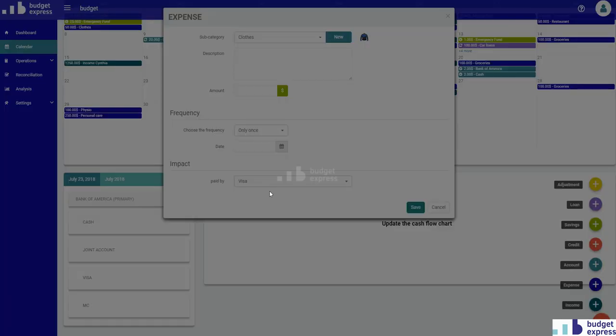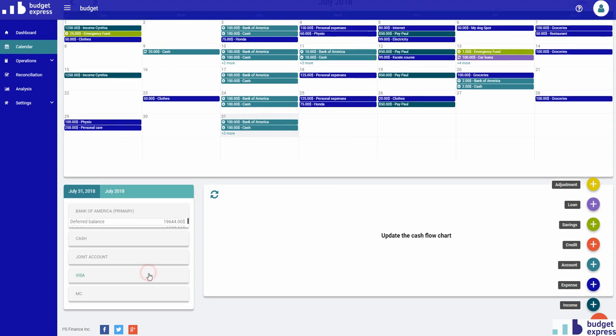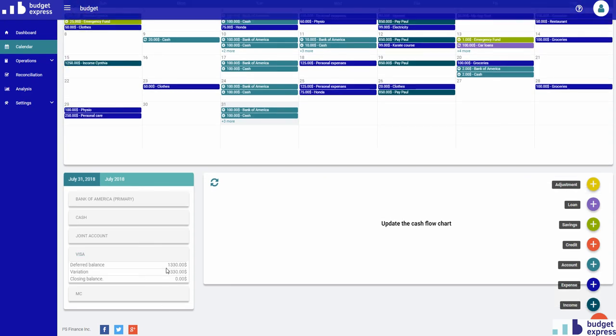When I save and I go back to my refund, you see that the refund is now $50 more, $1,330. So this is done automatically. So this is how we can use the refund balance operation from my credit.